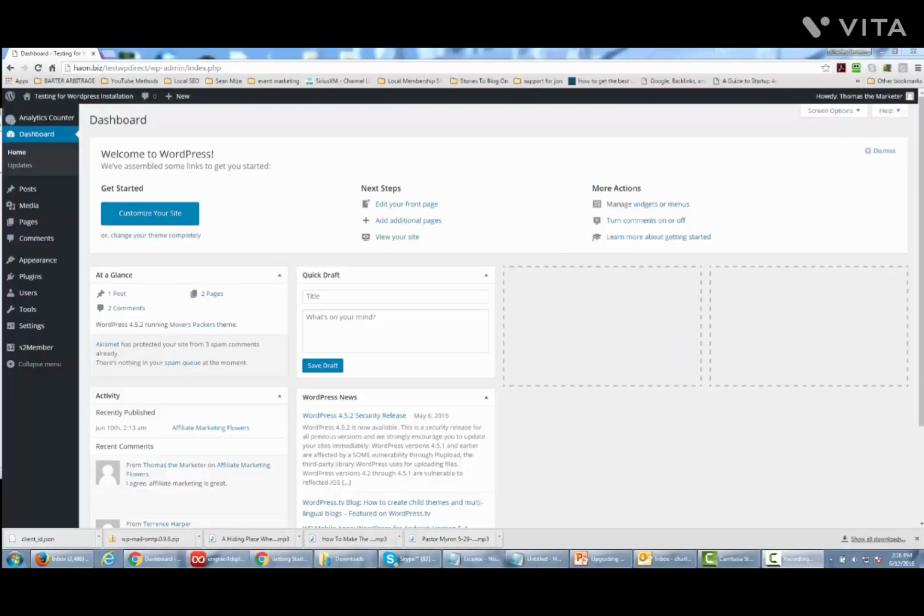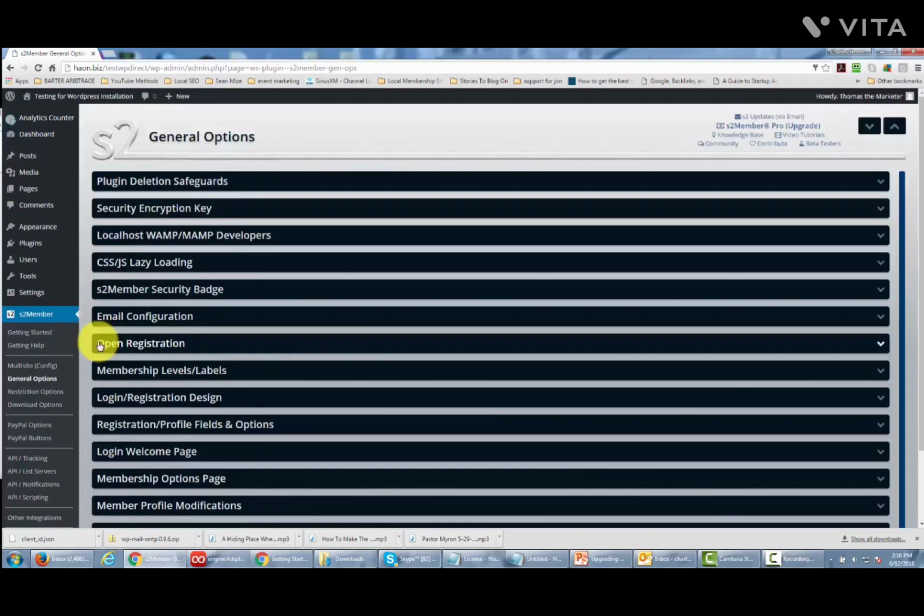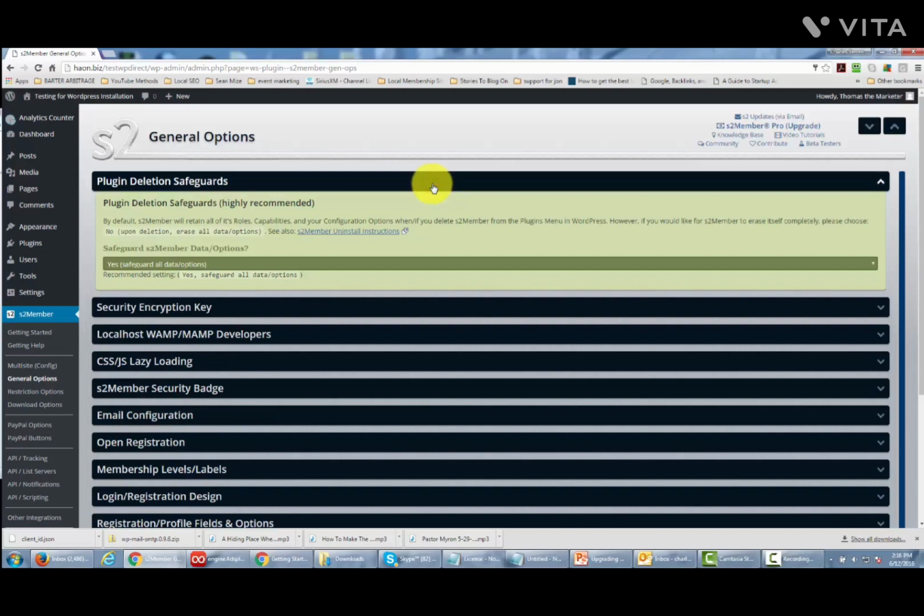Welcome back. Now to get started with the setup, we are going to go to your left side menu and go inside of S2Member and go to the general options link. When we get there, you're going to see several things, and we're going to start with the top menu, and most of these things are going to be pretty fast and we're going to leave the default settings. For example, we're going to leave the plugin deletion safeguards. And this is actually more conservative, so you don't lose all your data.